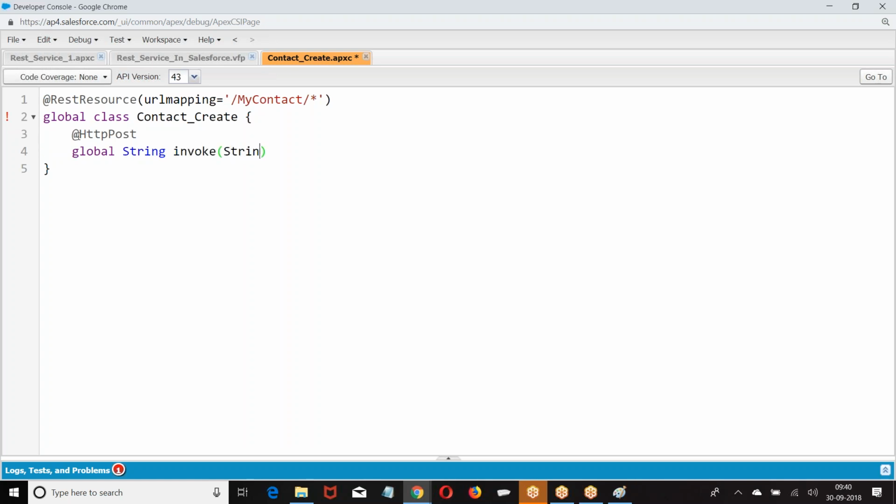invoke string last name. I give this data. Now what I am doing, I was supposed to return the value in the form of string. Which string? JSON string I want to return. The contact may be successfully inserted, or may not be successfully inserted. Now why was I giving parameters here?